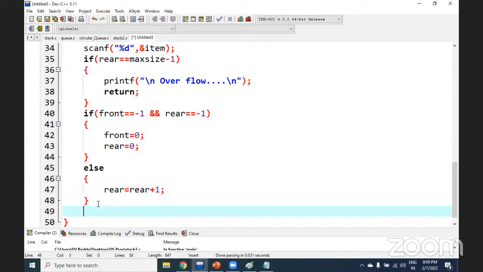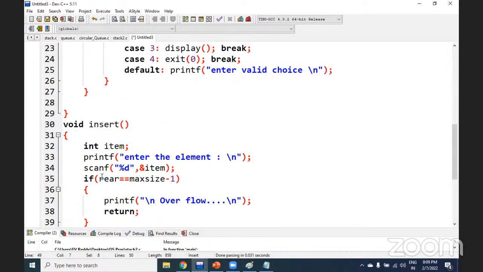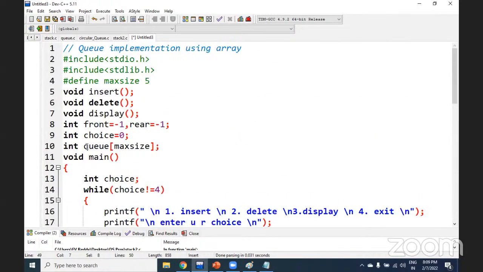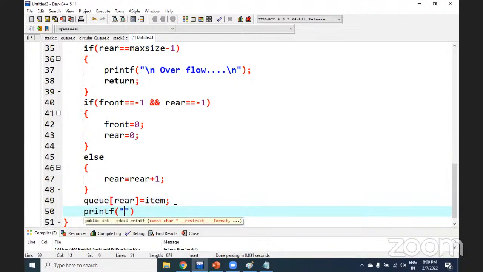Now in that rear, I want to store. What is your array, Q of rear? Where do you want to store? Q of rear equal to item. So after increasing, I'm placing my item into Q of rear, whatever your rear pointer location is. Simply printf value inserted.